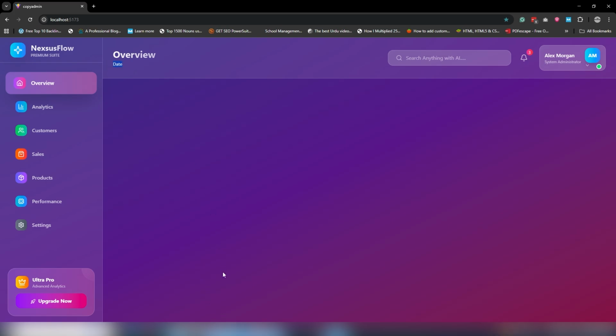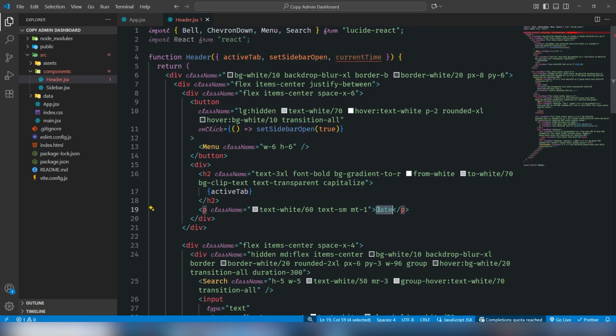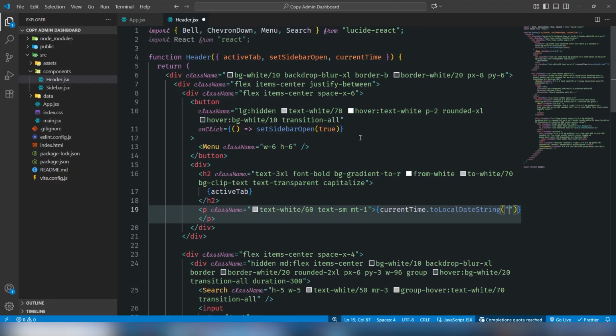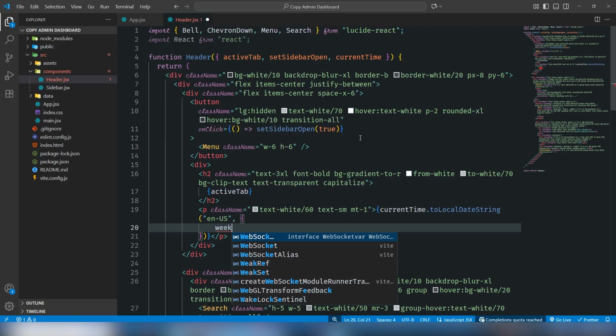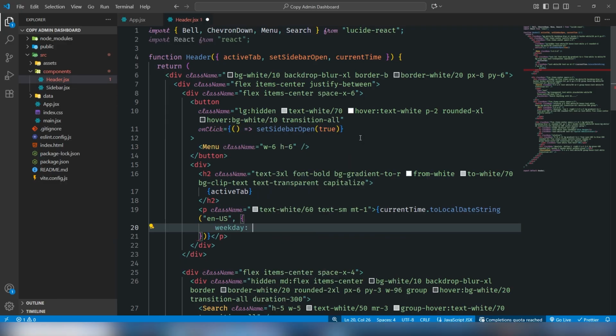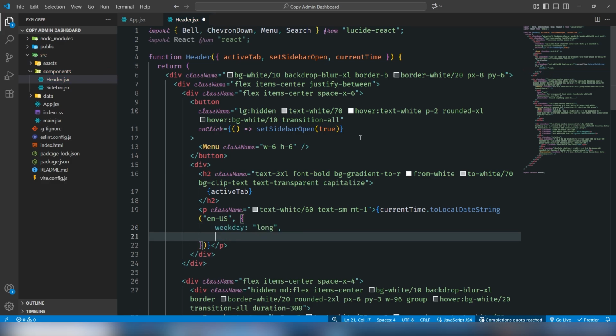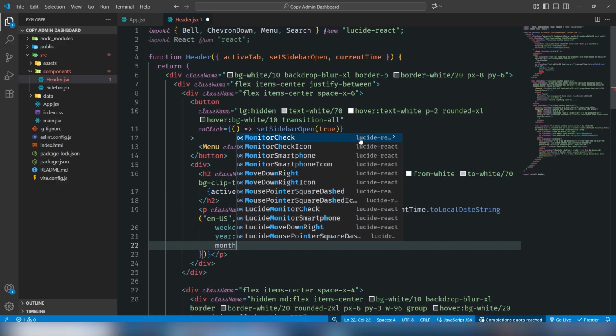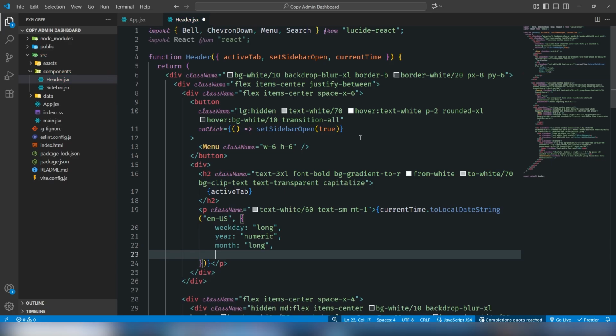And also I need to display the date. Okay, so I'm going to use current time as a prop, and I need to convert it to local date string as object based in en-US, curly brackets, weekday: long, year: I'm gonna use numeric, and month should be long. Also day should be numeric. Okay, so I'm gonna save the file.